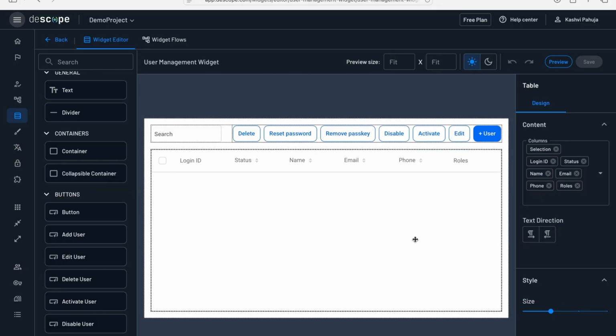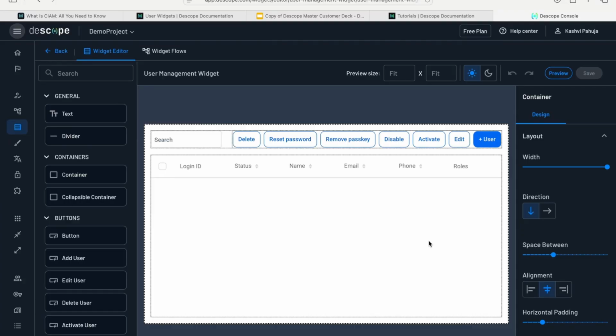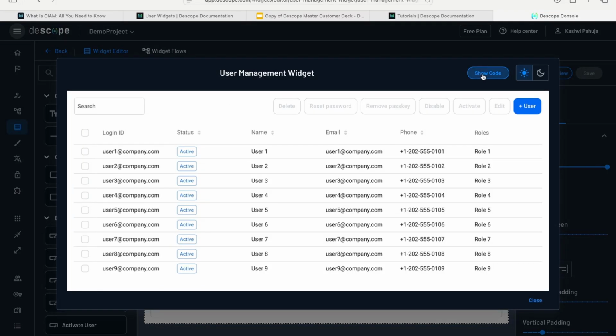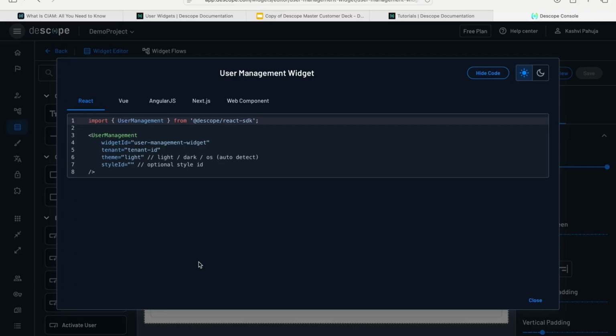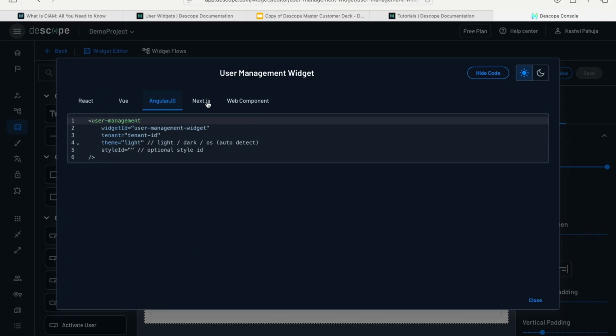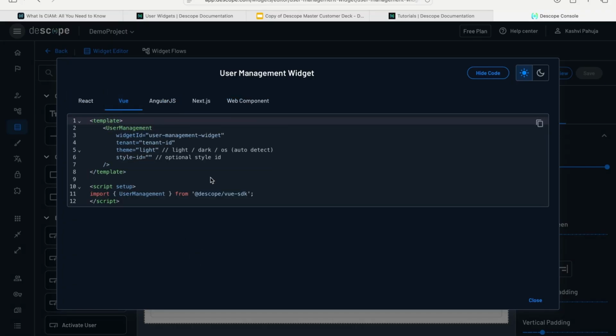If I click into the main container, you'll see the layout and styling options on the right, just like with the user profile widget. So the widget fits cleanly into your app's UI. And similar to the user profile, in the user management widget, we can also preview the code that front-end devs will need to add into their app to be able to embed this, and it can again be viewed in any format that you like, making it super accessible and easy to embed any widget into your app.